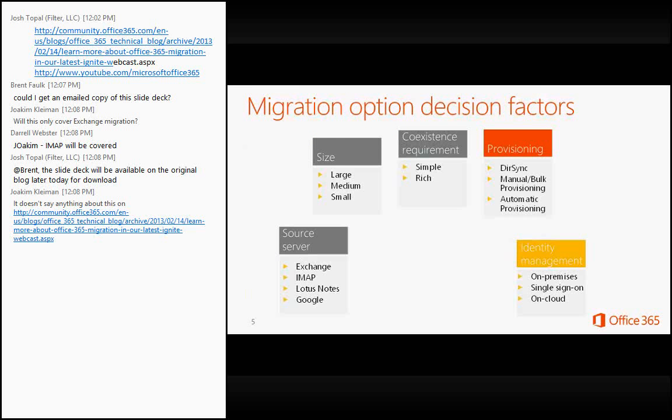So we've got some key decision factors, and based on these key decision factors, it helps determine which method best suits the requirements for your business needs. So we've got, where are you migrating from? What's the source server? Is it an Exchange server? Is it an IMAP? Is it Notes? Or is it Google, or some other form of cloud-based service?